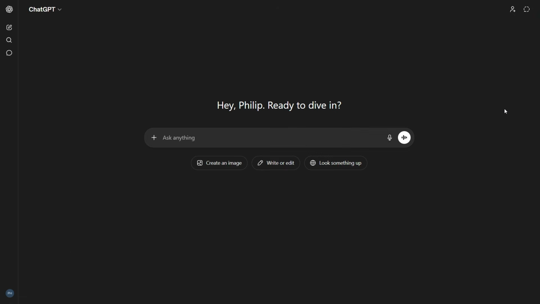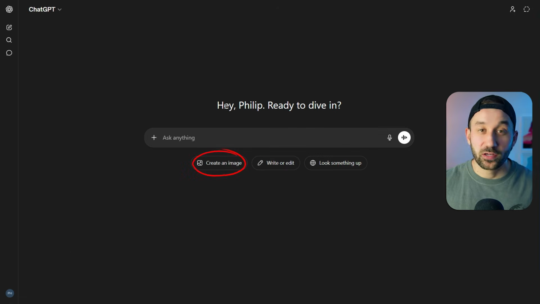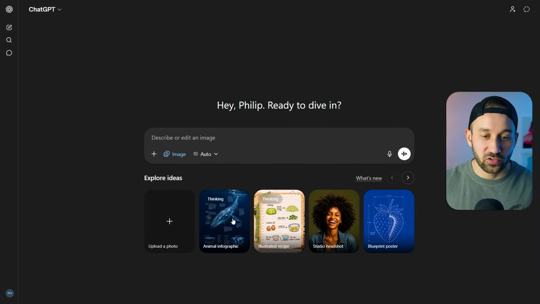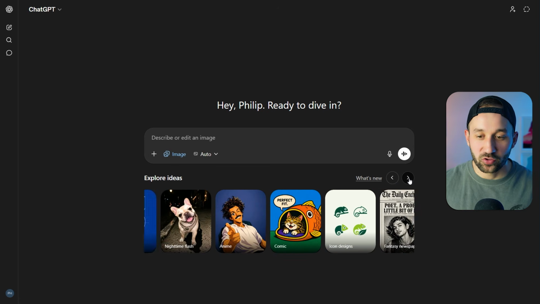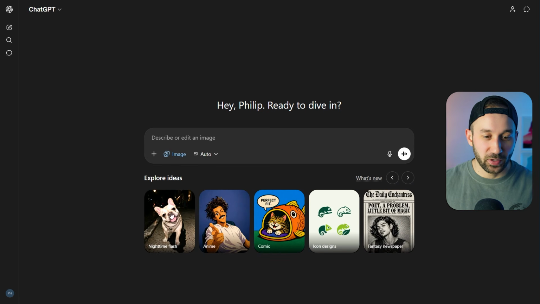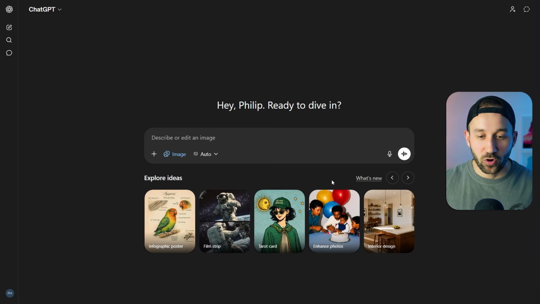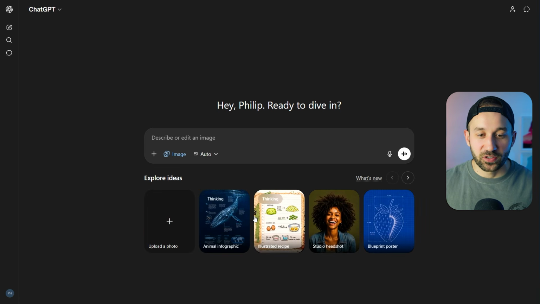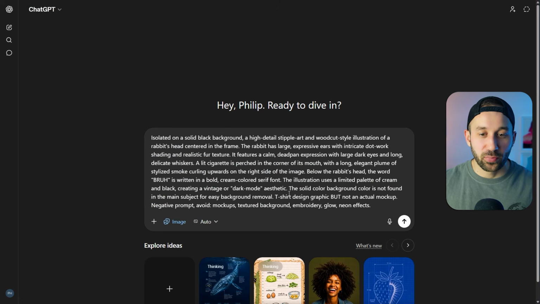So here we are on the ChatGPT website, where you will notice once you click create an image, there is a bunch of preset styles right here, some of which are actually quite cool for POD, like the nighttime flash, or we've got a tarot card style right here as well. I'll show you how that works in a second. You can, of course, input a prompt as well.